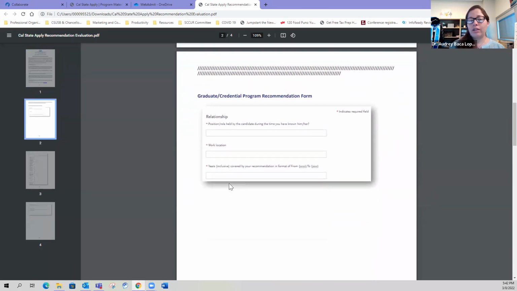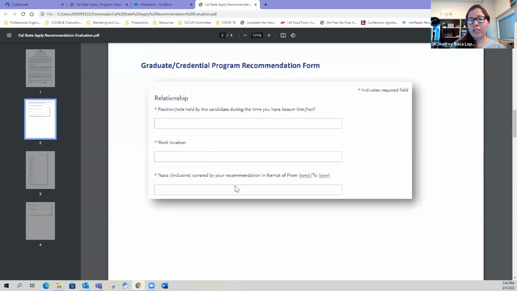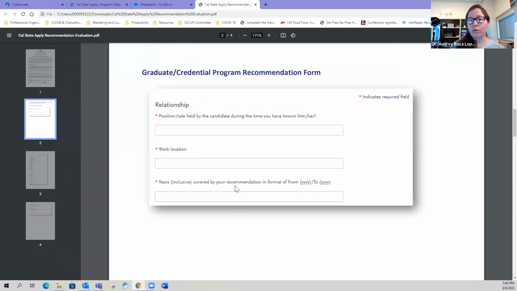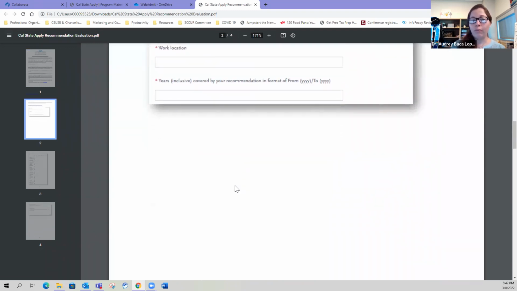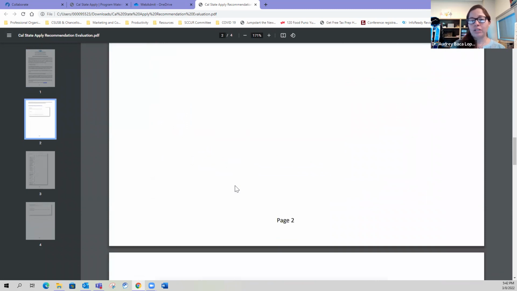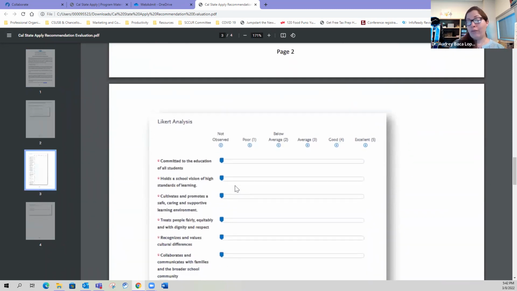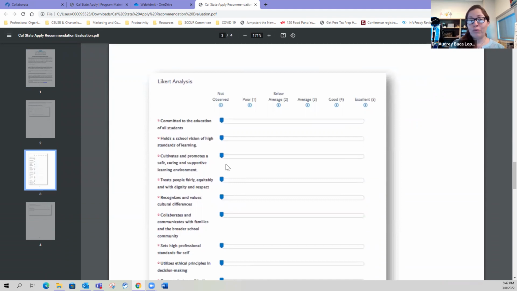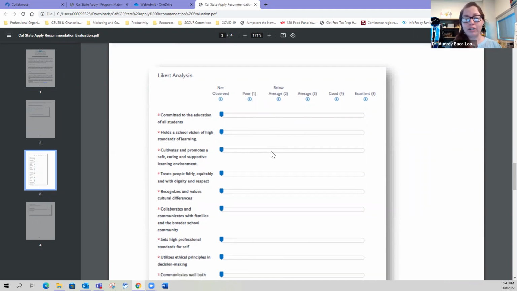This excerpt here is the recommendation form, and it shows up similar to a Google form where they can input certain fields, and then there's a sliding scale. If you have a conversation with your recommender before, you might want to say excellent or good. Remember, we want their honest evaluation, but they have the option of selecting poor or excellent or not observed on all of these criteria.